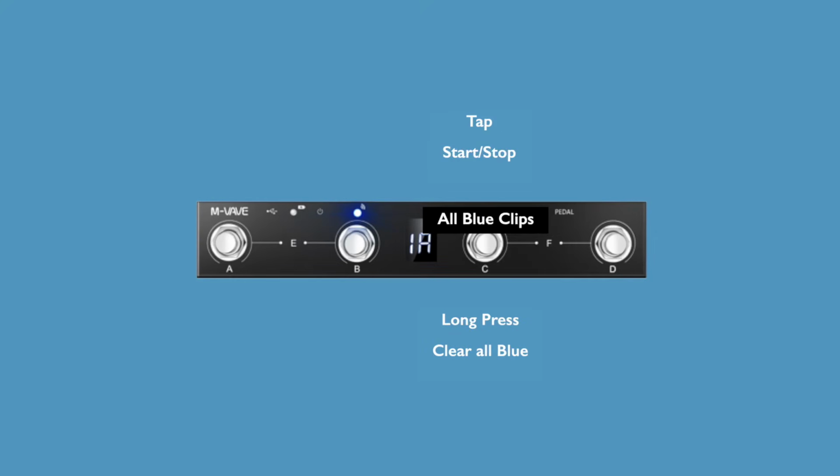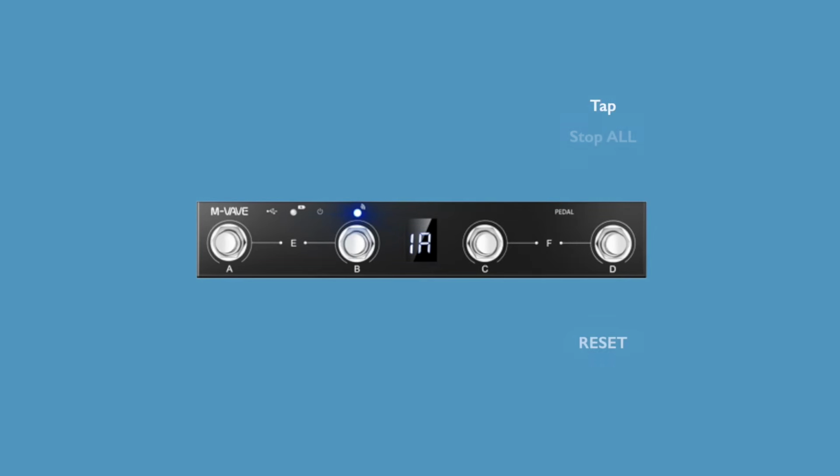Switch C starts and stops all blue clips that have loops recorded. Long press clears all the blue clips. Switch D stops all clips and mutes the drums. Long press resets the project for the next song.